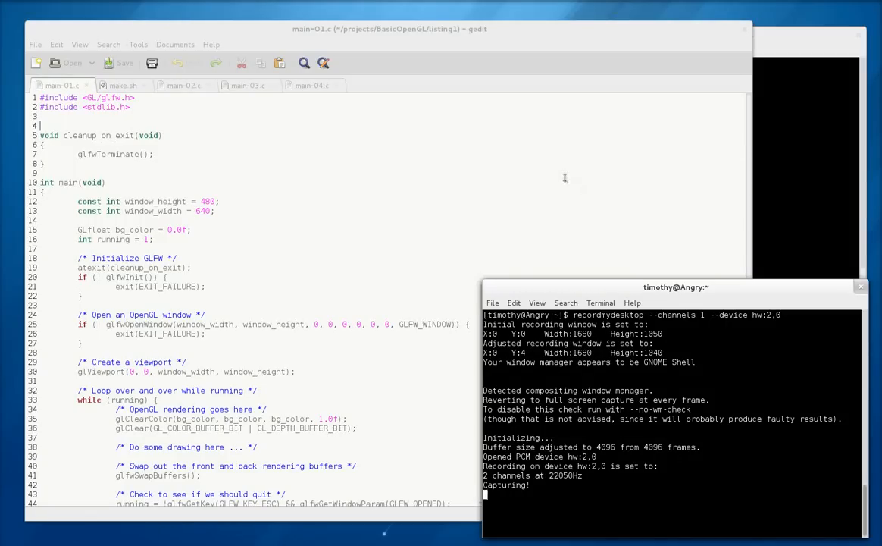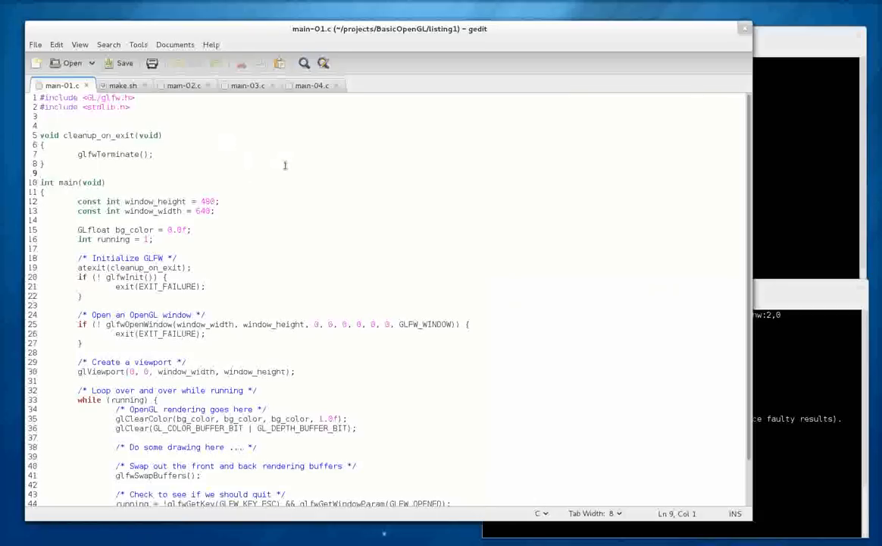Hello, my name's Tim and welcome to my video on creating a basic OpenGL program. I'll be using a beta version of Fedora 18 for this and compiling everything with GCC and linking in a library called glfw. Those are the only two dependencies, OpenGL and glfw, and that's just used for creating the actual window and doing a little basic input.